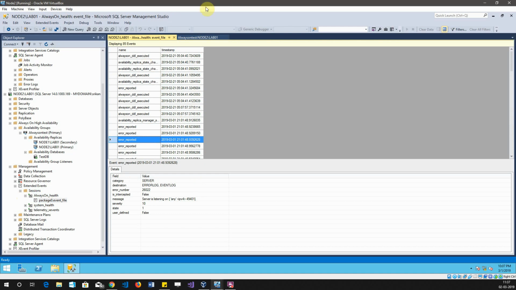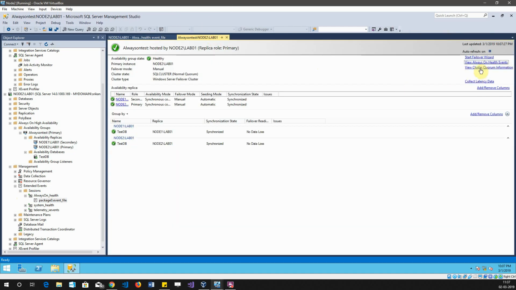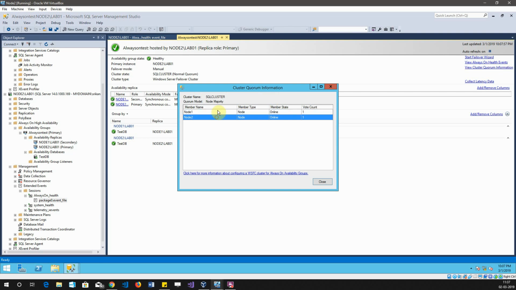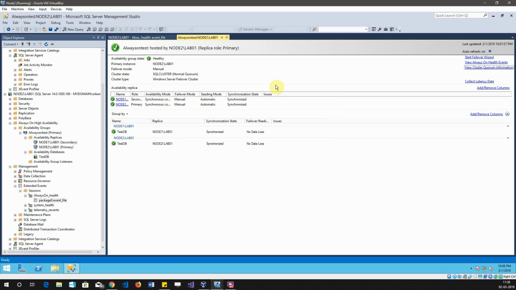The next thing is View Cluster Quorum Information. This will show the cluster and the nodes that are participating, and in real time it will show more information as well. And then this Collect Latest Data option, which is really good.